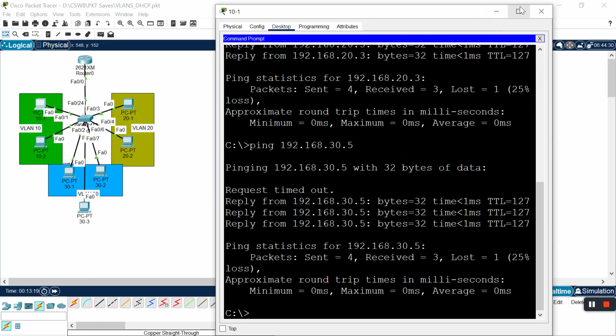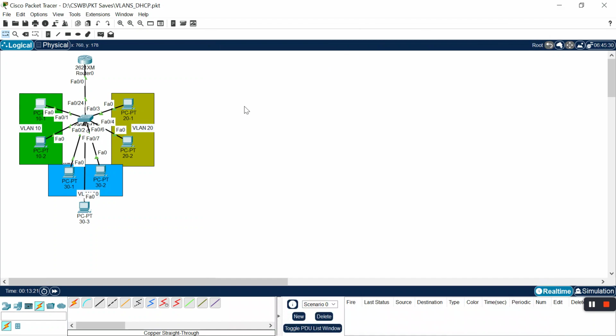So that's all for now. This is how you can configure DHCP in a multi-VLAN environment.